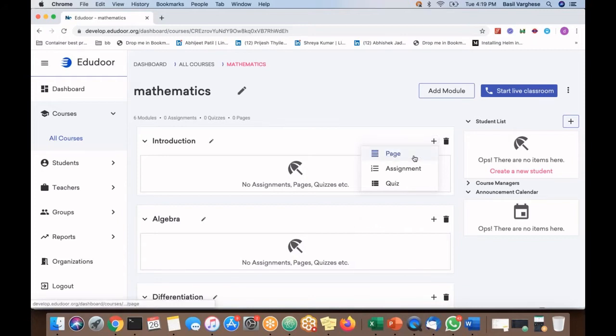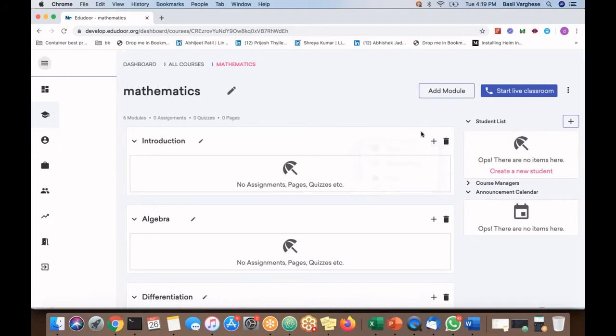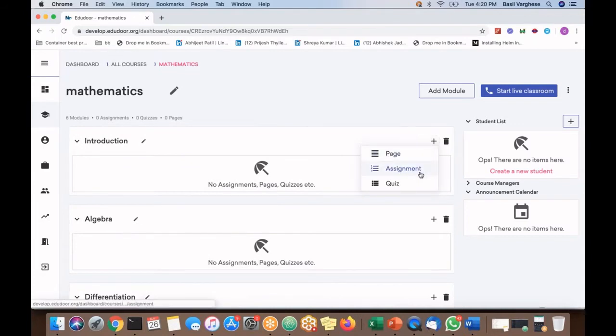So you can create a page. It's nothing but an HTML page. It can be a very good looking HTML page. I will show you the page in detail. And then it can be an assignment, or it can be a quiz. Assignment is nothing but a teacher wants to create a task for the student, and then the student can submit the task from his login to the teacher, and then the teacher can manually evaluate the answer and provide the grade. So that's what assignment is. It is like a task that the teacher wants the student to solve.